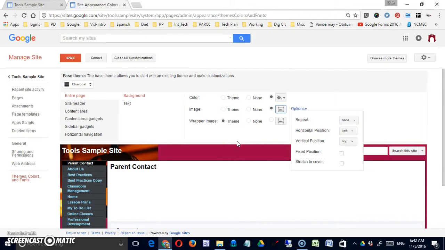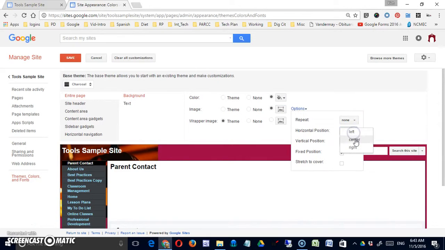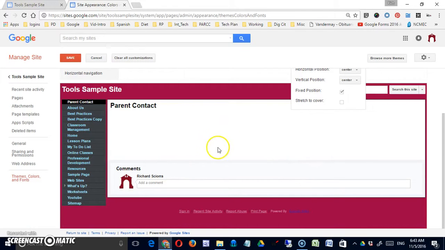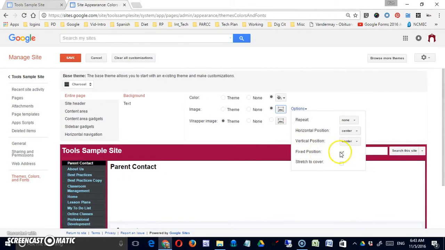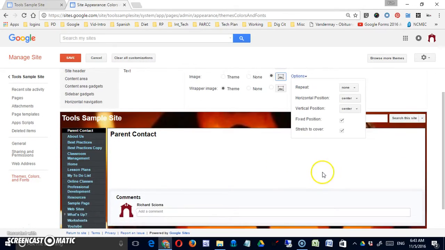If I wanted to put it in a fixed position, I could do that, and then I could change it to maybe center. Now that's not going to work here because this section of the page happens to have a white background on it and obscures it. But I could adjust that as well. Now I can also stretch the picture to make it fill the entire page. Generally not a great idea unless you're dealing with a relatively large picture to start with, because it will pixelate and will not look good.